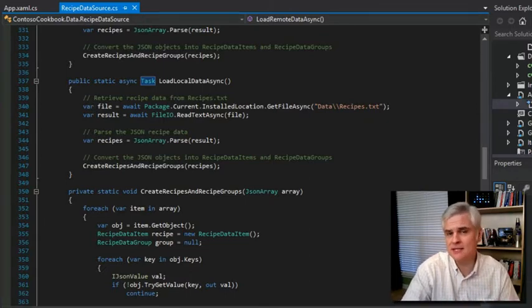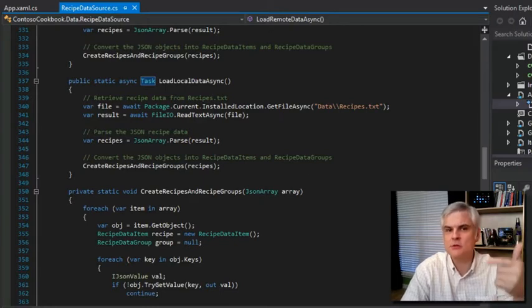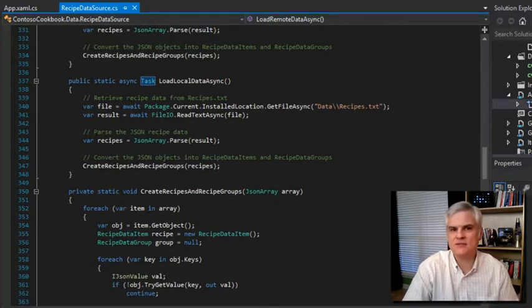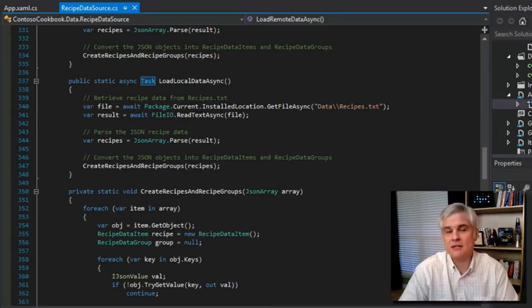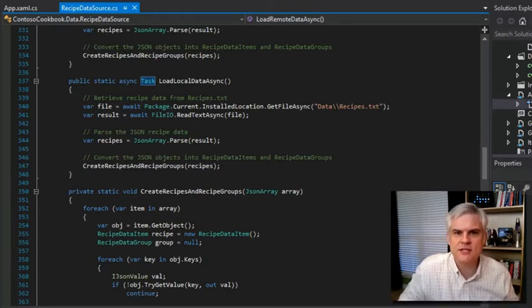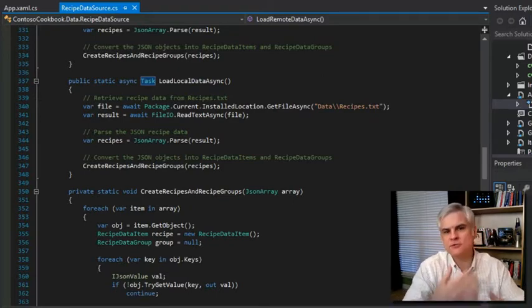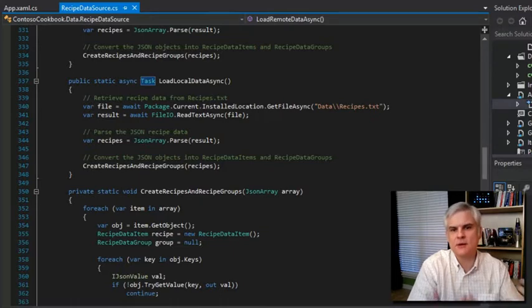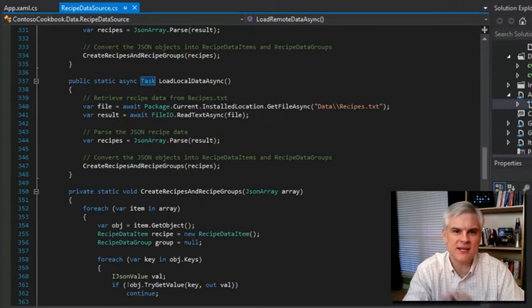Usually that's not a big deal until you're trying to perform some long-running task. So for example, retrieving data from a text file definitely qualifies as a potentially long-running task, depending on the size of the file. Let's suppose, for example, instead of just a dozen or two dozen entries like our recipes.txt file has, what if it had thousands of entries? Then it could take several seconds to access the file, load into memory, and then parse through the file and create instances of the recipe data items and the recipe data group. So it has the potential for a long-running process.